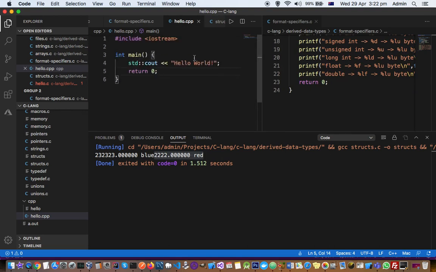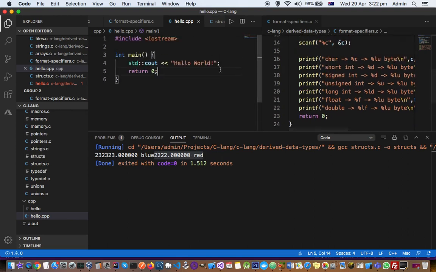So it's a very useful feature of Visual Studio Code, especially if you are using a single monitor.